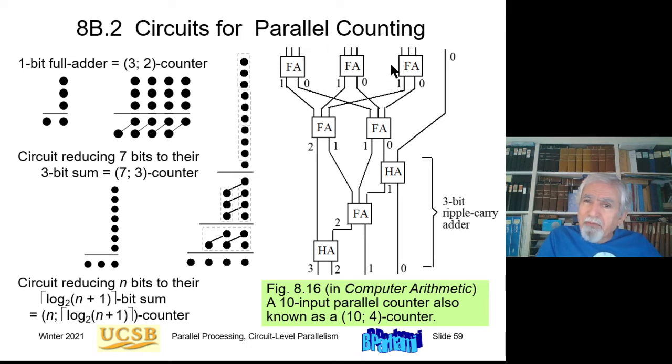After these 3 full adders, each of which combines 3 of those dots into 2 dots. So these are the outputs of the 3 full adders. This is the extra dot that remains unprocessed through that first level. Okay. Then I use a full adder and a full adder to combine these. These are these 2. And these are the outputs of those 2 full adders.